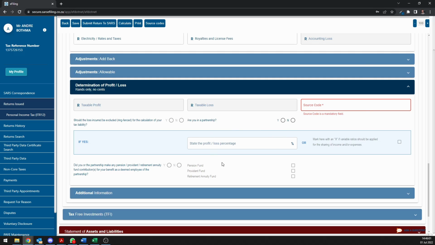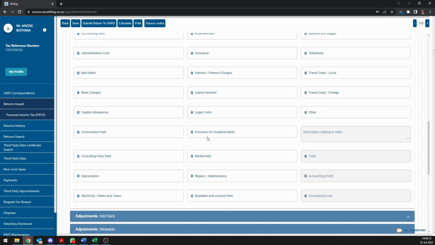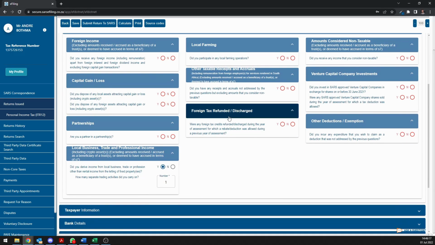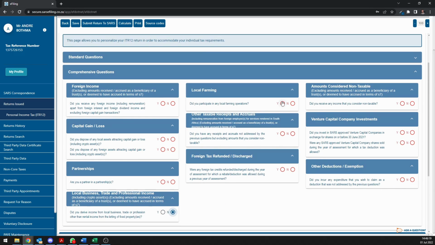There are source codes. I can make a different video to show you how to find the correct source code for you, but the most common source code that's used is 2598. Then farming, if you're in farming operations, other taxable receipts can be used if you earned income that is not like business income. So maybe you earned royalties, or you just had one commission job, you can also declare it there.